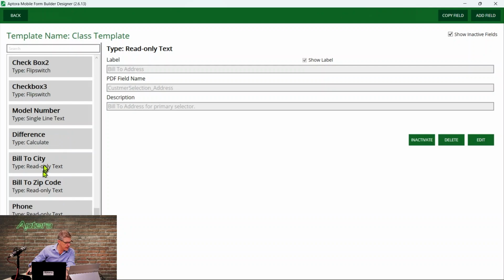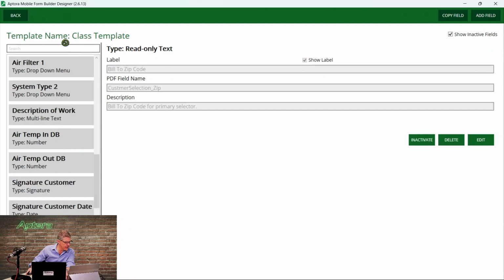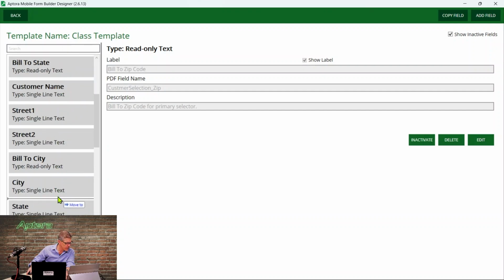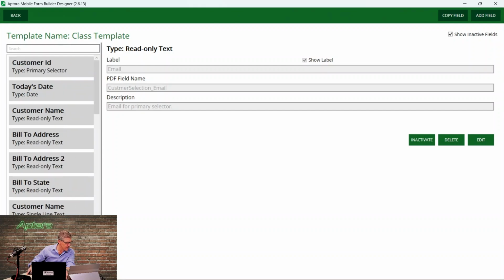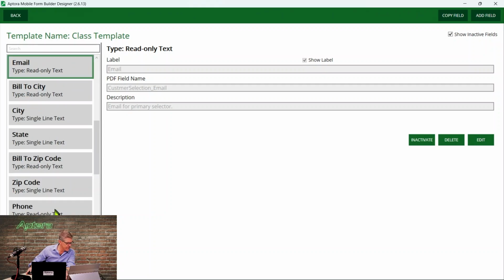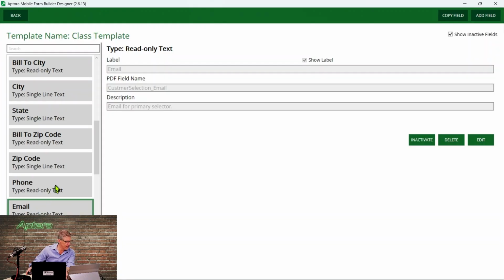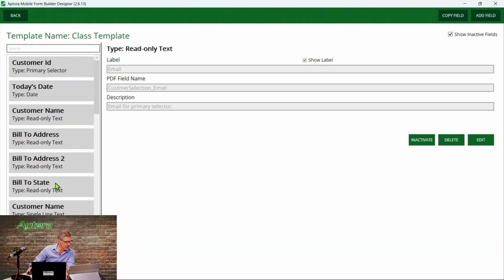All right. And then I need my city. Put the city right there. And my bill to zip code right there. And I need my phone number and my email up here. All right, and I can fine tune these. So I have my phone number, email together, and also we need to do a little cleanup.